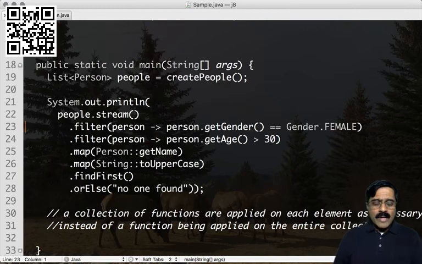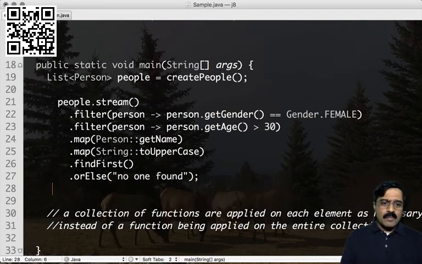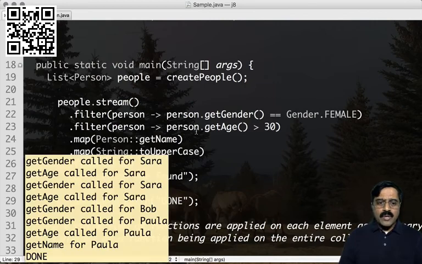If we were to go back to this example, and let's remove the print line for a second, and in this case, I'm going to go ahead and say done right here. When I execute the code, you can see all that output and the done.